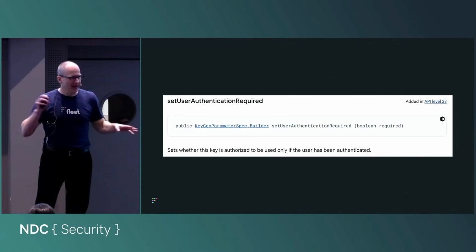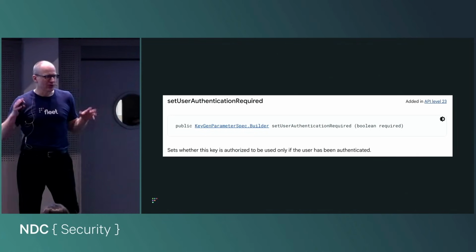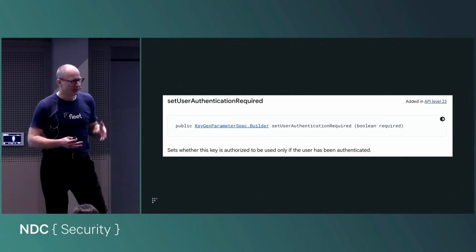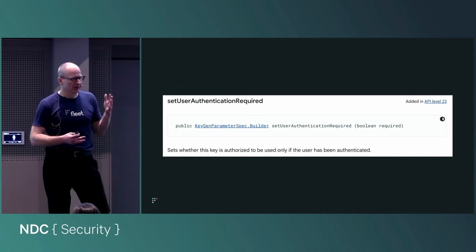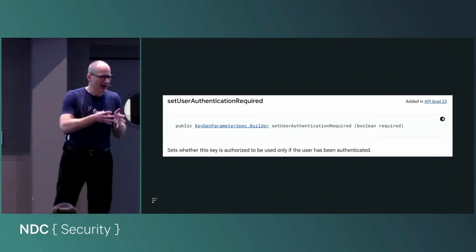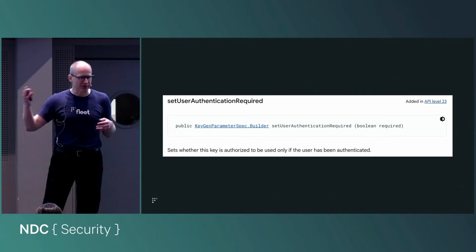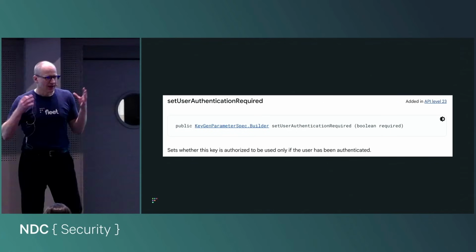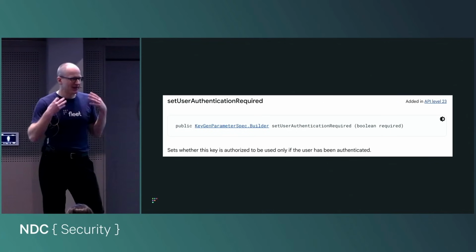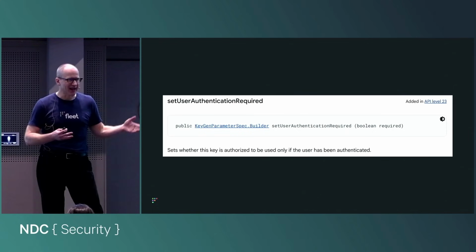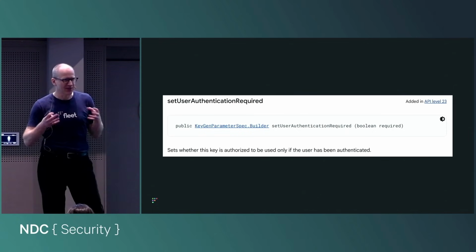Both Android and Apple support binding keys to user presence. So on Android, you can require biometric confirmation per use or limit key usage to a short window after device unlock. Apple also provides similar controls through Secure Enclave access policies. And in both cases, the enforcement happens inside secure hardware. So even if an attacker gains code execution, they can't use the key silently. The user still has to be there.